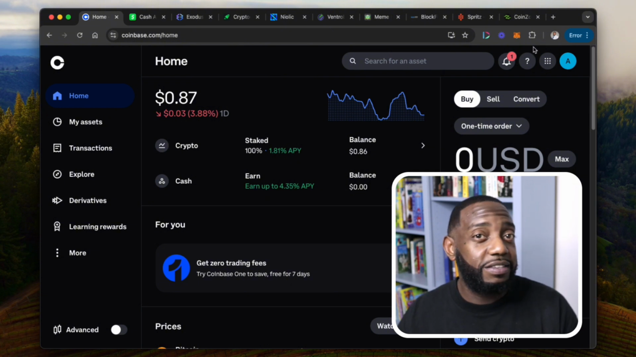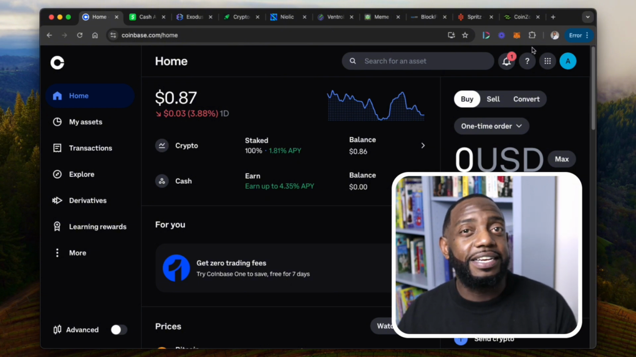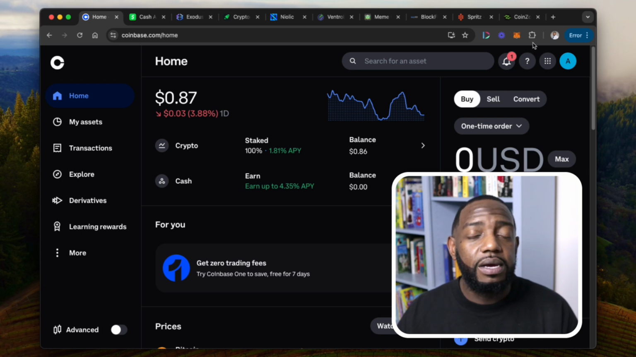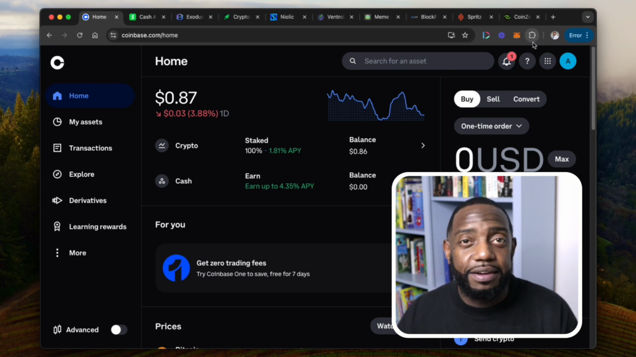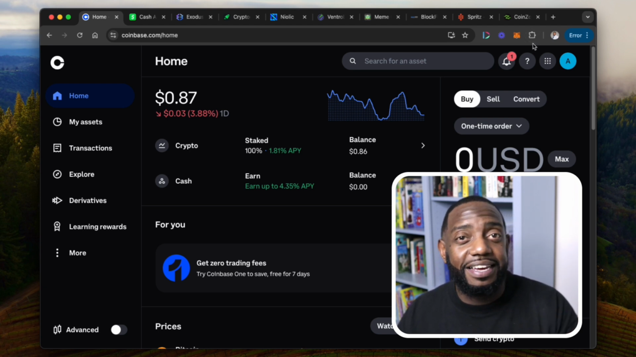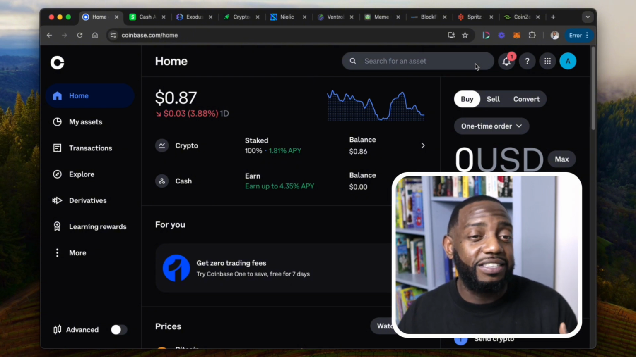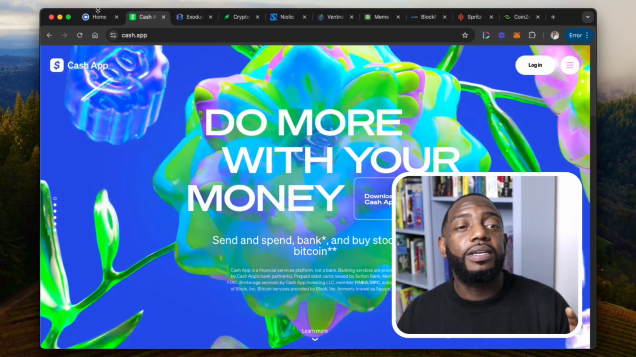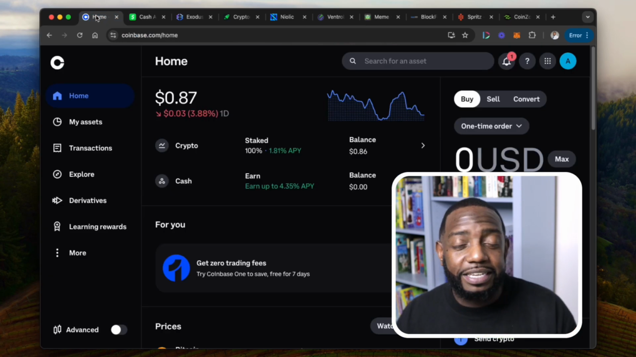So those are one of the things. If you like to cash out quickly, then that is going to be it. Now, you're going to incur some fees when you're doing this, but it is a great way for you to go ahead and get your crypto turned into cash. So we're going to talk about Coinbase. Cash App, same thing. Now, let me go back to Coinbase for just a second.